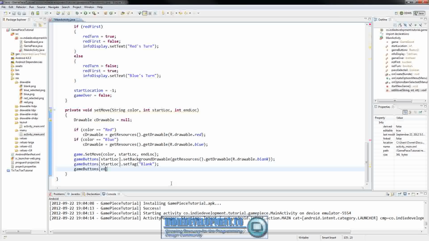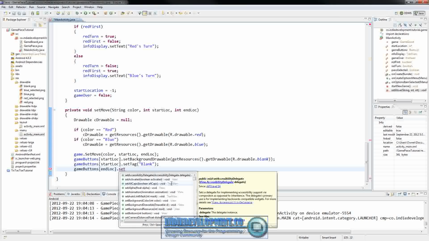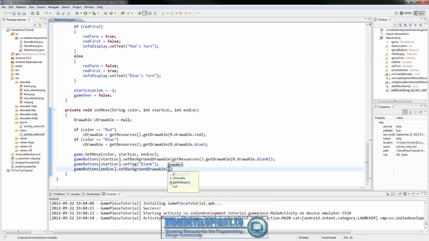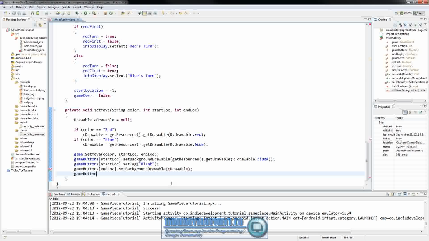So game buttons, end loc, set background drawable, and it's going to be drawable. Game buttons, end loc dot set tag. It's going to be color. So you see this will take a string, which is the color we passed in. This is the drawable, which was set depending on the color that was passed in. So if it was passed in red, made it red. Passed in blue, made it blue. And then all we need to do now, since we've moved that piece, is that there's not an initial piece selected anymore. So piece selected equals false.